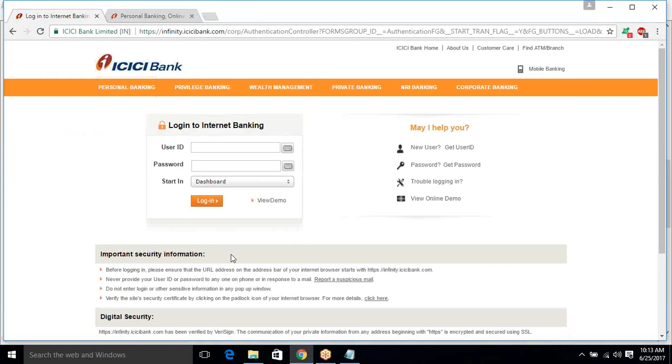First I am trying to log into the ICICI net banking application, and simultaneously multiple users are trying to access this net banking application. No, it's not possible. After completion of the first user's work only, the second user's work would be started. After completion of the second user's work only, the third user's work would be started. After completion of the third user's work only, the fourth user's work would be started.